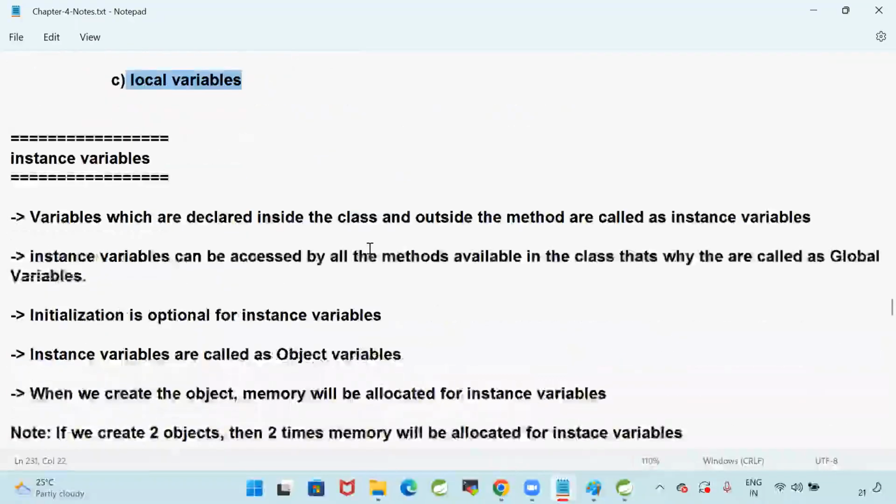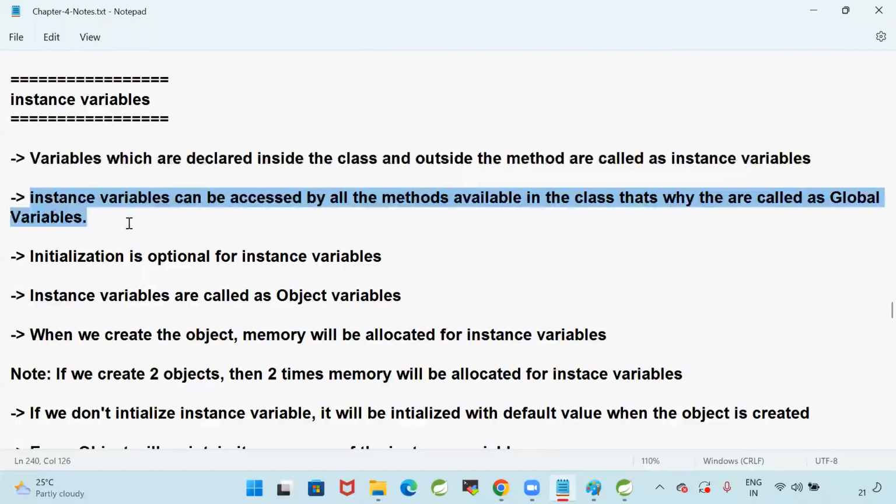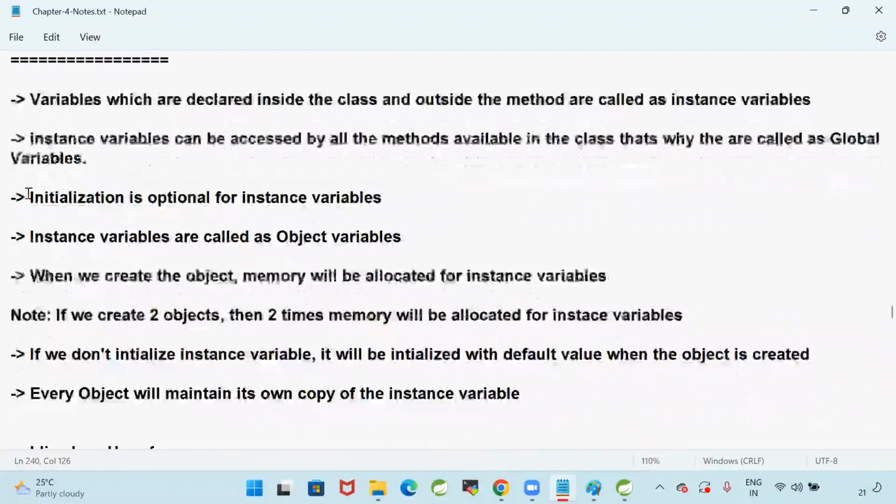What is the meaning of instance variables? Variables which are declared inside the class and outside the method are called instance variables. Instance variables can be accessed by all the methods available in the class. That's why they are called global variables. Initialization is optional for instance variables. Instance variables are called object variables.